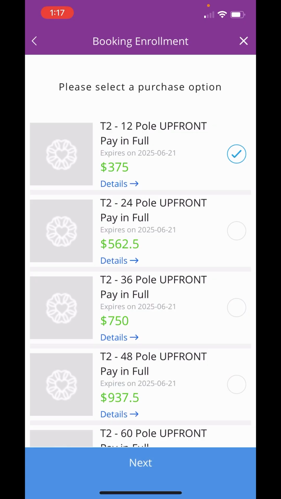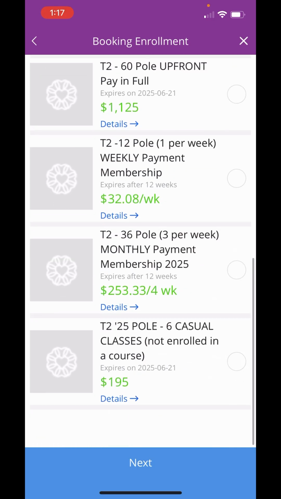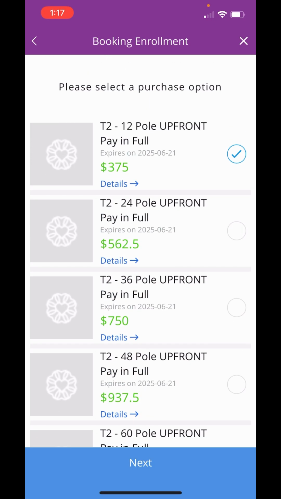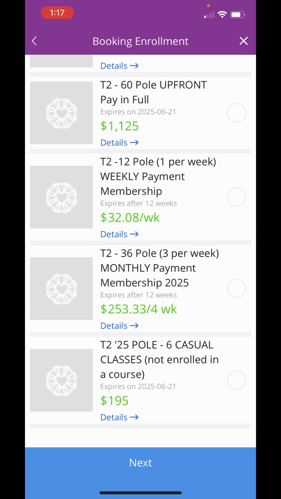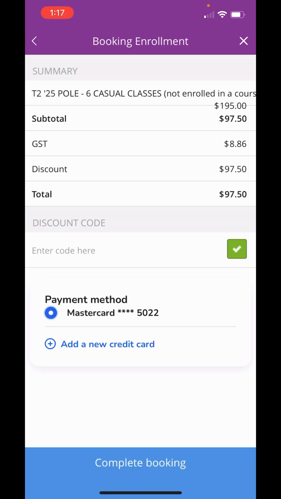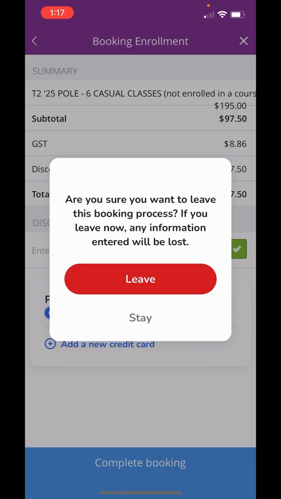So if I don't already have a class payment that I want to apply to that, I would need to then choose the type of payment that I'm wanting to use for that. So I would have to pay online now. I'm going to choose 6 casual classes because I'm not enrolled in any other courses. And then that would go through to there. I get a decent sort of staff discount as the owner of the business, but I would then go into that and complete my booking, and it would charge my card. So I'm going to leave that now.